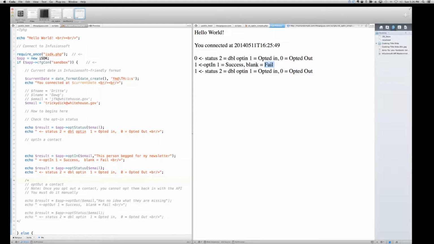If it's blank, it means we did not opt him in. As I said before, either because he was already opted in or because he was opted out, wouldn't matter. Either way would give you a blank or fail. And then you check the status again, and this time it will say that he is now opted in, which is a 1 right here. Okay, so this got him opted in.